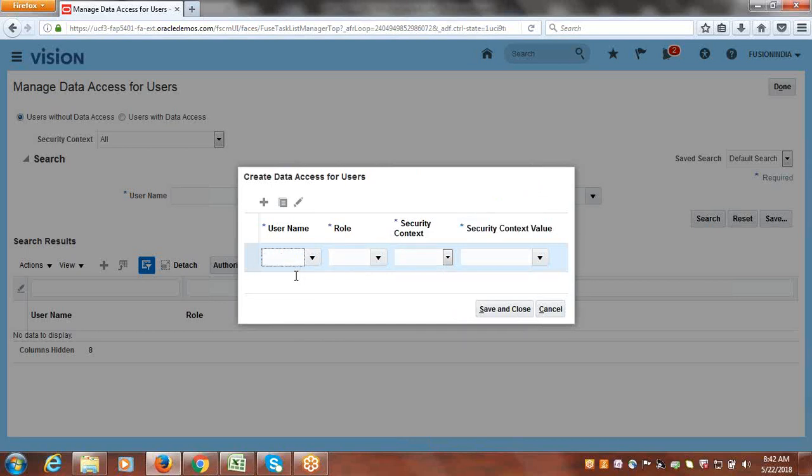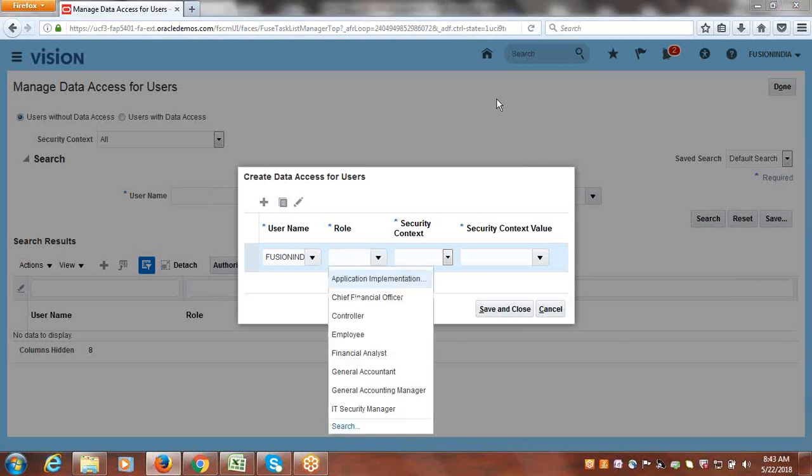We have a user called Fusion India, right? So, okay, done. Select username and select role. Here you can see the roles which are assigned to our user only. You cannot see the roles which are available in the application. Only the roles associated with this user, only those roles you can see. So these are the roles we assigned to this user.